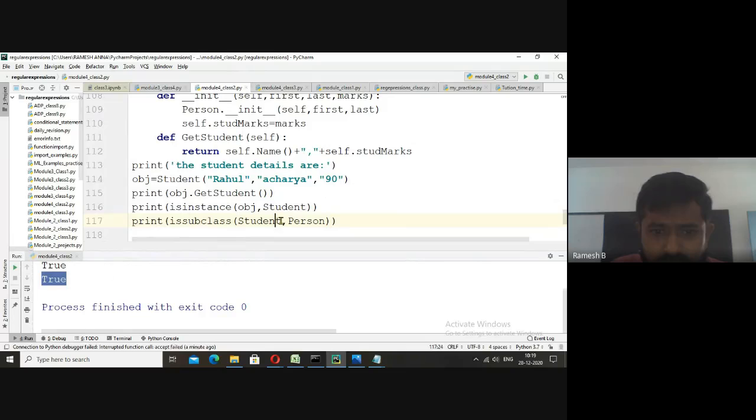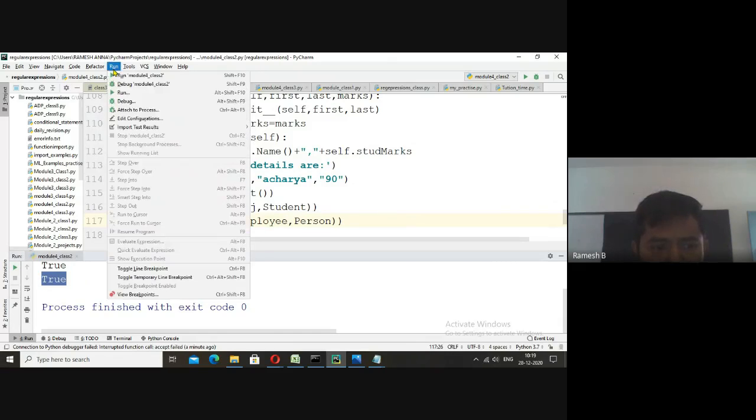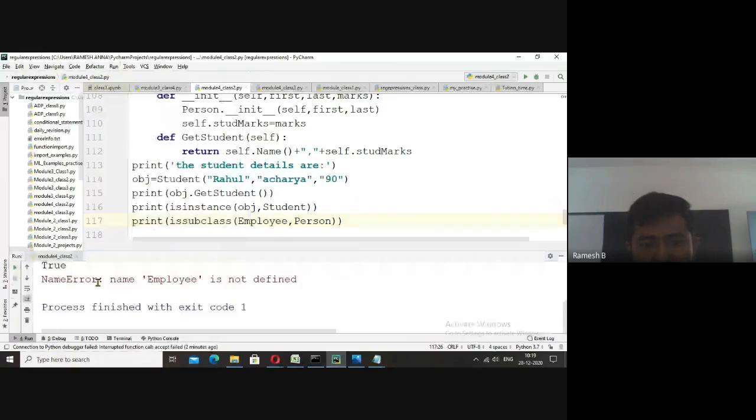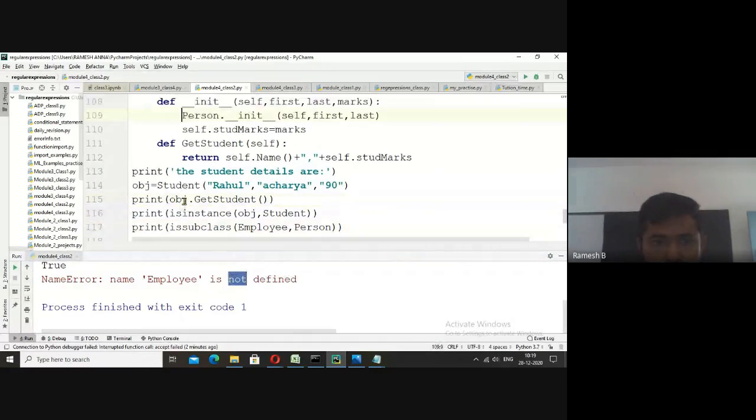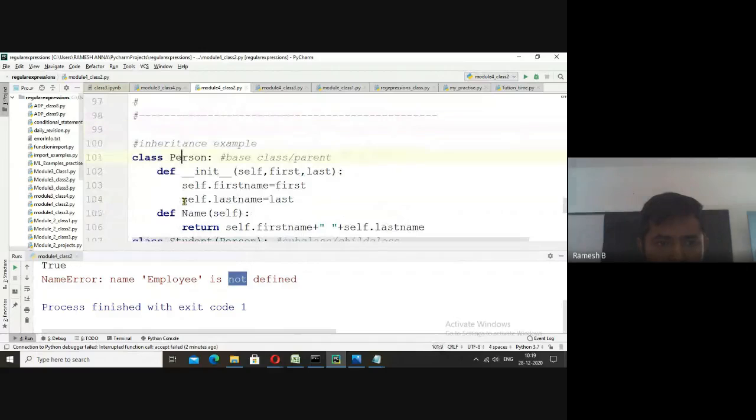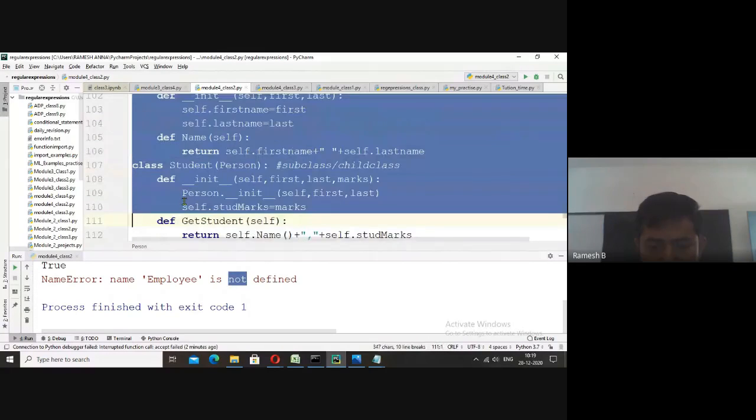Similarly, instead of student, I'll take employee. Okay, now I think we will get false. It says employee is not defined. Okay. Now I'll comment this. I'll comment all these things.